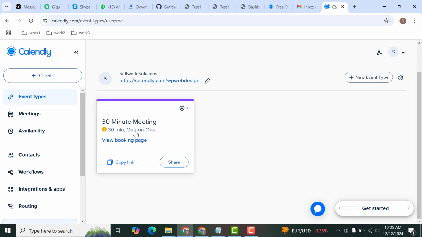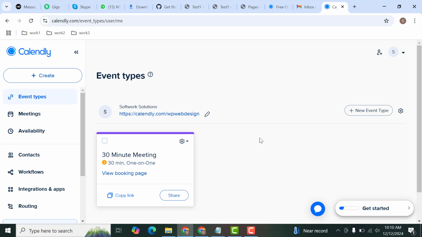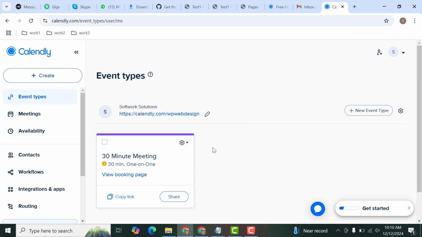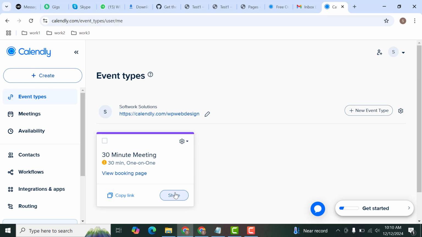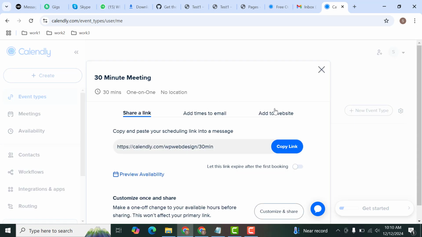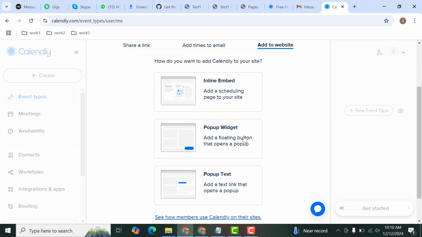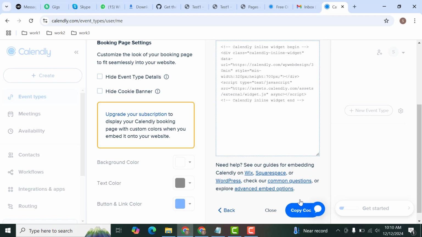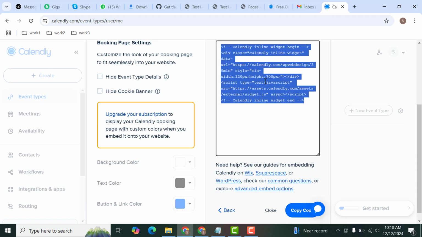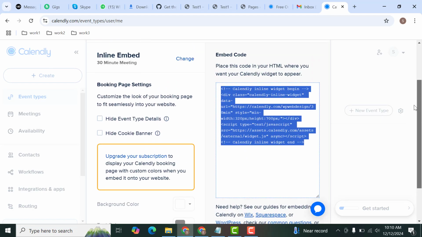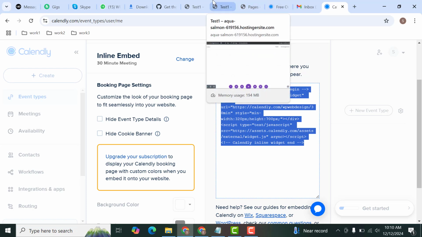So now here you can see I have created one meeting. If I want to add this meeting into my website, how can I do that? Simply click the share button, then here you can see the third option, add to website. Then here you can find three options: inline embed, pop-up. I want to select the first one, inline embed. Then scroll down, click continue, then just copy this code and add it into your website.